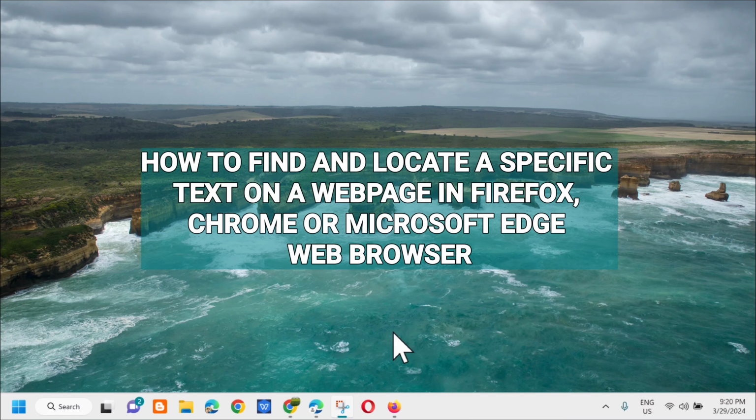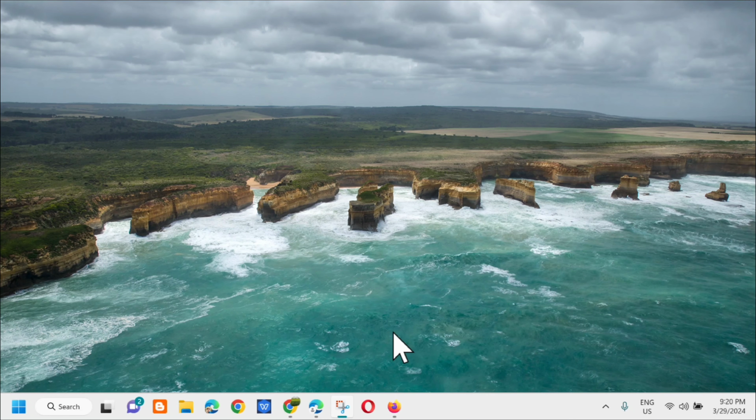For today's quick tutorial I'm going to show you guys how to find and locate a specific text on a web page in Firefox, Chrome or Microsoft Edge web browser. If you just want to search for any text-based words, it has to be text, not an image, in a text format where you can highlight and copy the text. And without further ado, let's go ahead.